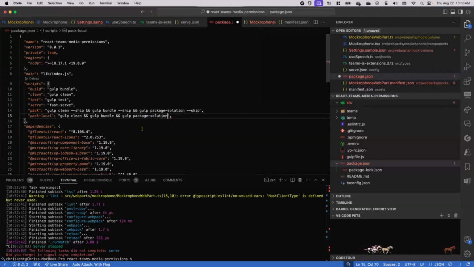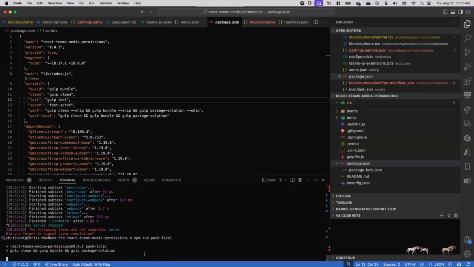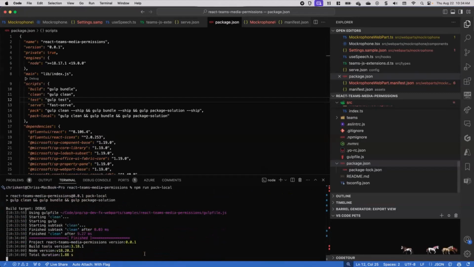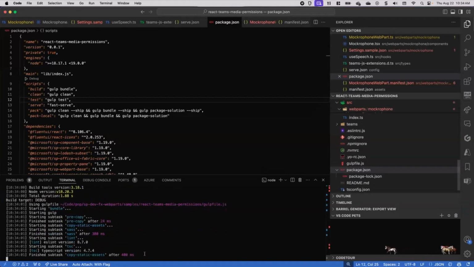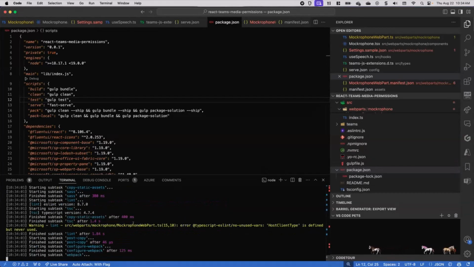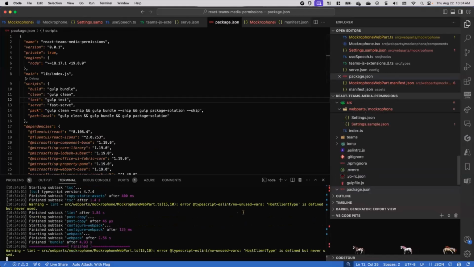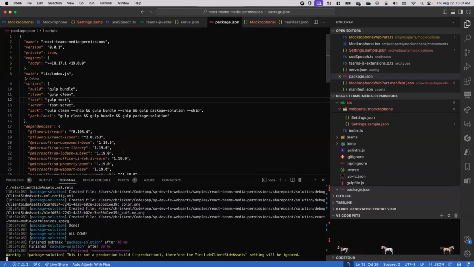So this is because I also am a lazy developer. Hugo's not the only one, right? And I don't like to write those every time, and I'll forget my clean all the time. So now I can just say npm run pack local, right? And what that does is it's going to clean it, bundle it, and pack it up for me. It's real nice, right? So there we go. And we can find out that I apparently left that host client type in, silly me.